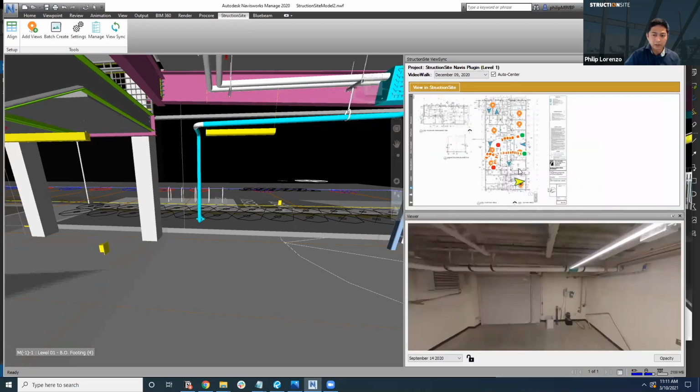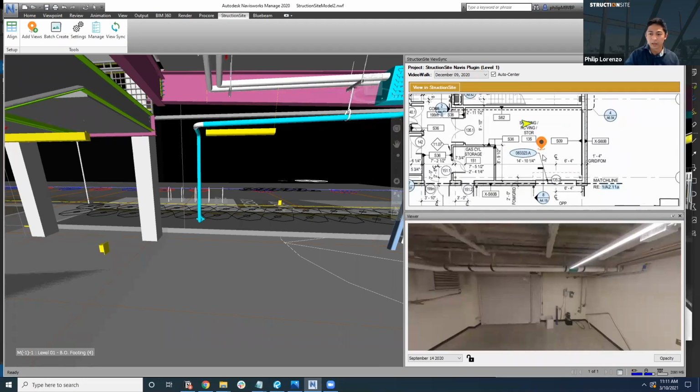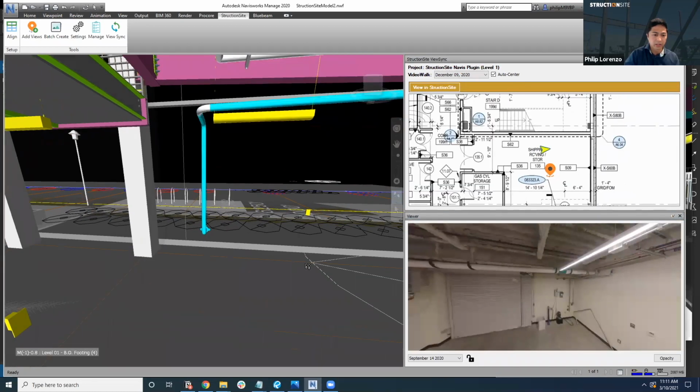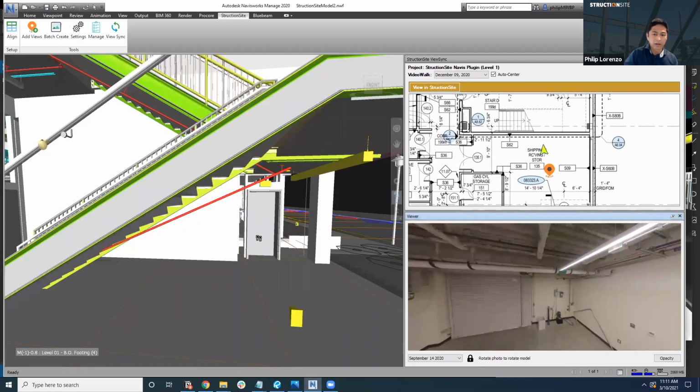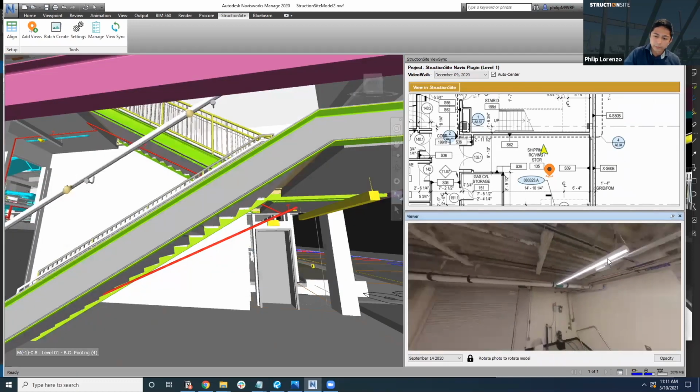But beyond that, you notice that on this drawing, wherever a video walk or a photo, or a standard photo just taken from your phone, has been captured, you'll be able to quickly open that up and view it within the plugin. The main benefit of that is to be able to compare reality against what it looks like in the model.